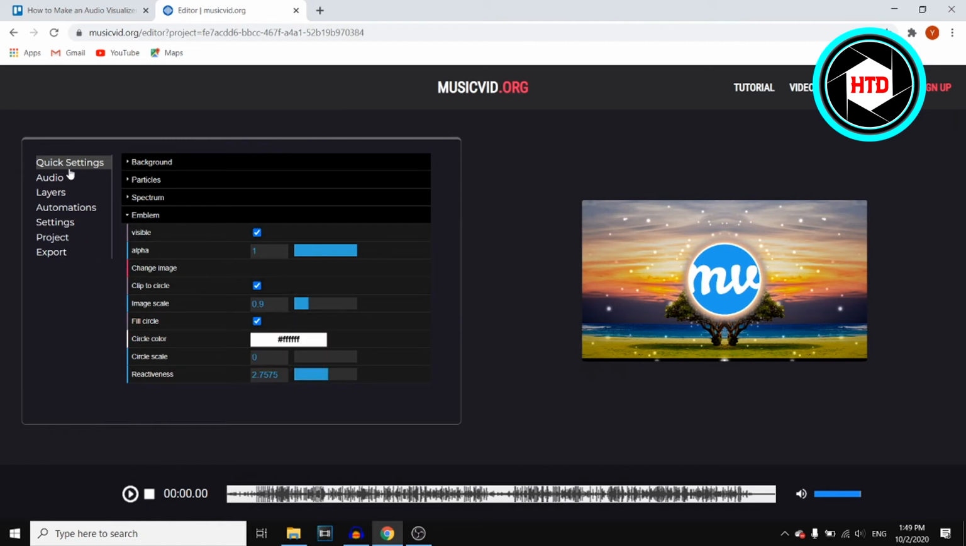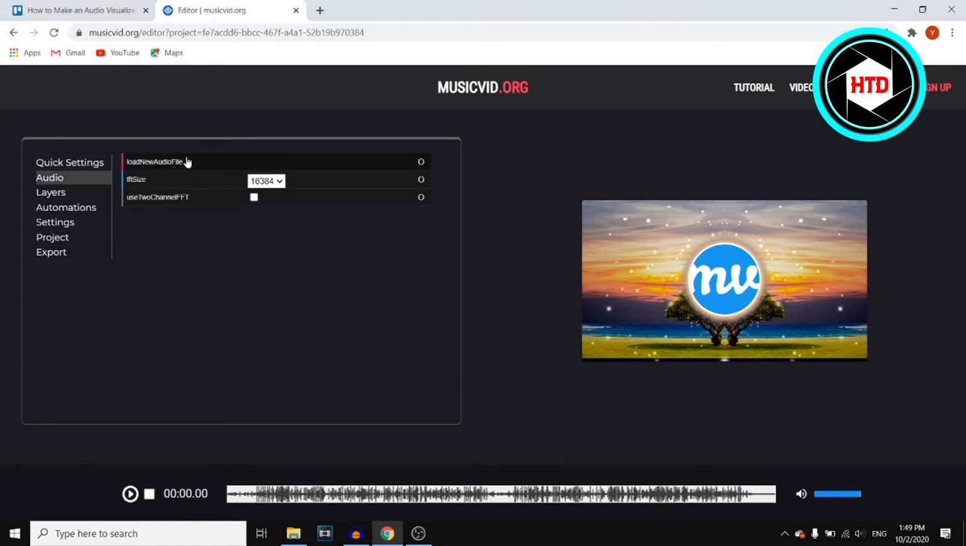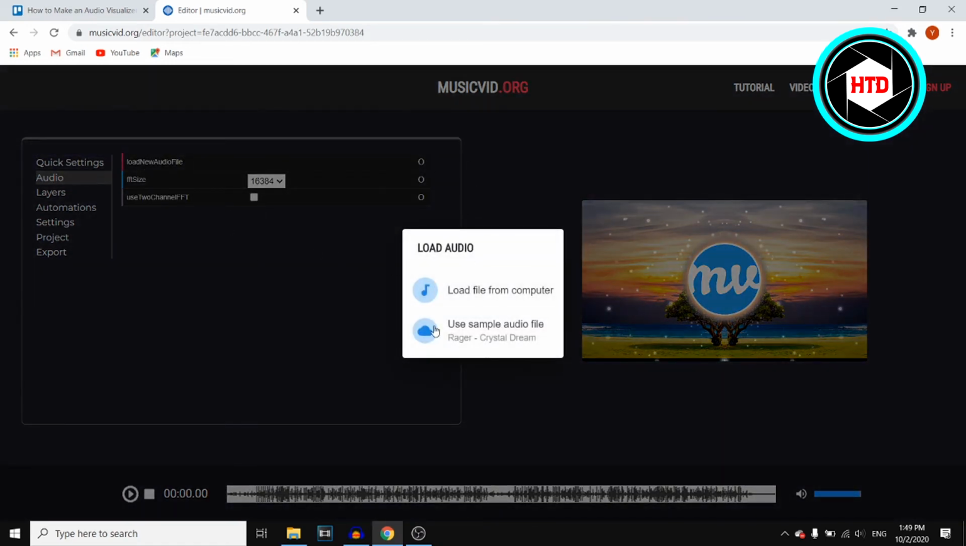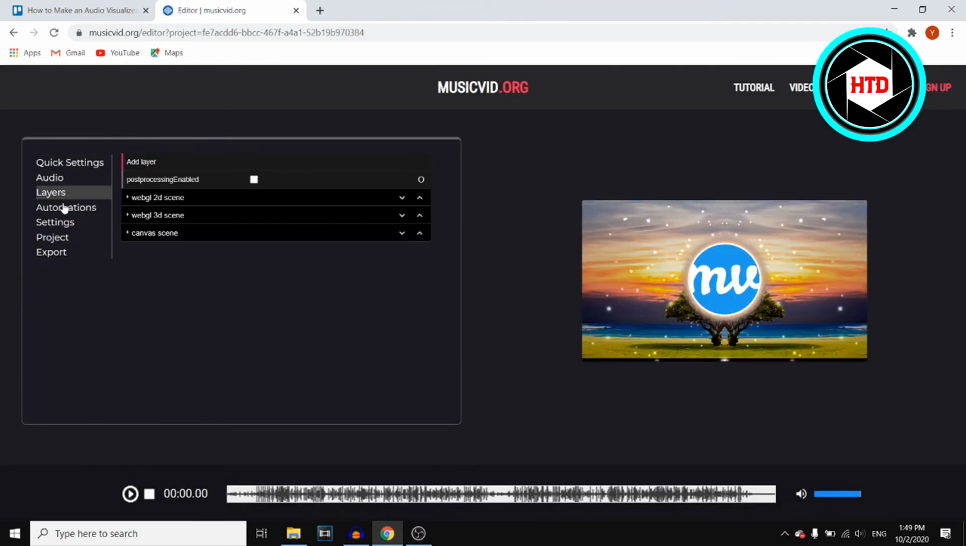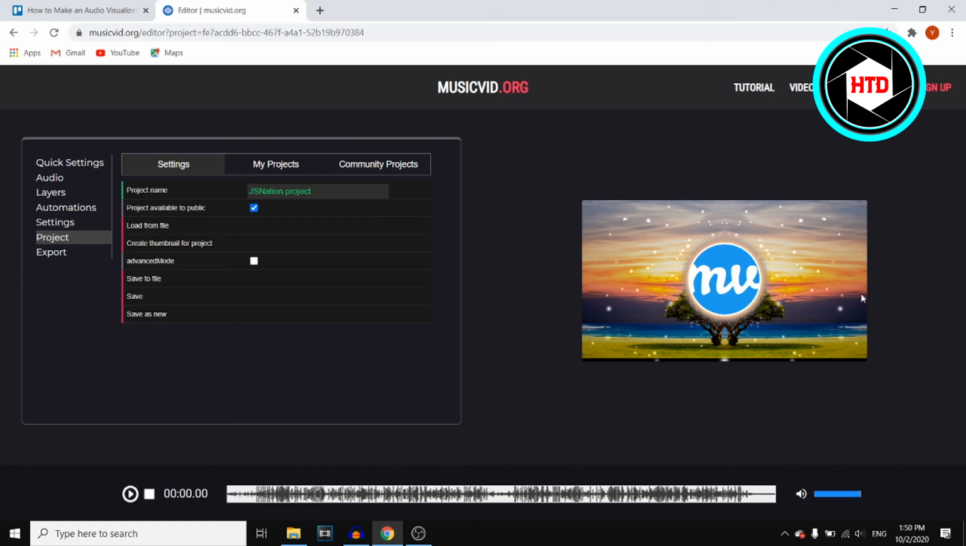Now once you're done with this, once again you can upload your own audio here if you forgot to do that. You can change the layers, you can change automation settings. So this is pretty much where you can change and update and edit your video. Now let me show you an example of what that looks like.